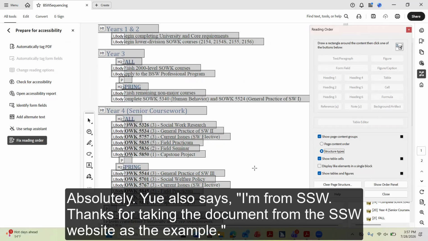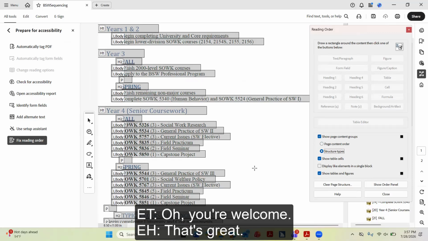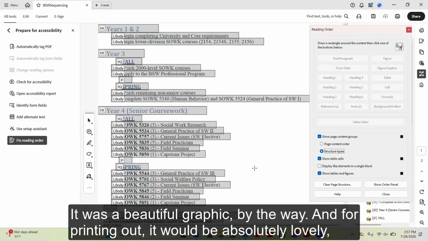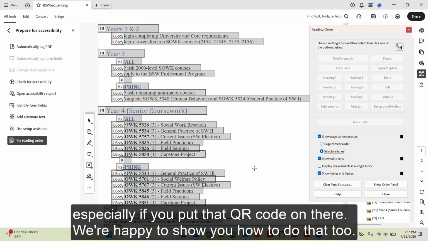Absolutely. Yue also says, I'm from SSW. Thanks for taking the document from the SSW website as the example. Oh, you're welcome. That's great. Yeah, it was a beautiful graphic, by the way. And for printing out, it would be absolutely lovely, especially if you put that QR code on there. And we're happy to show you how to do that too.